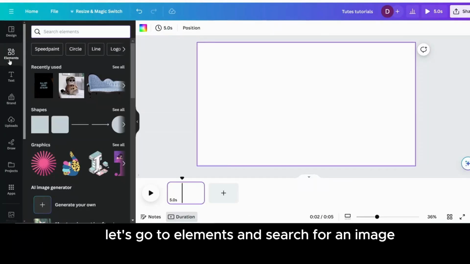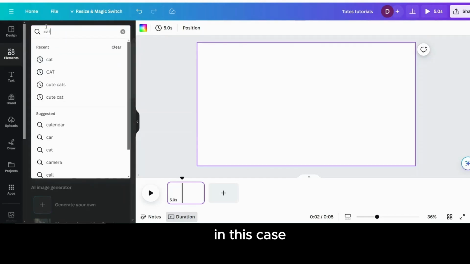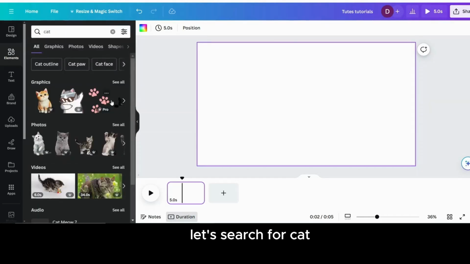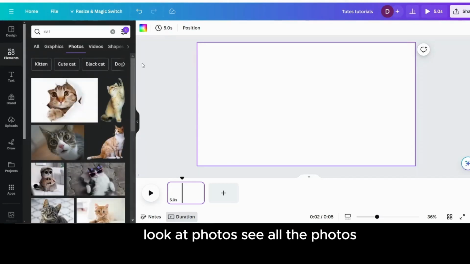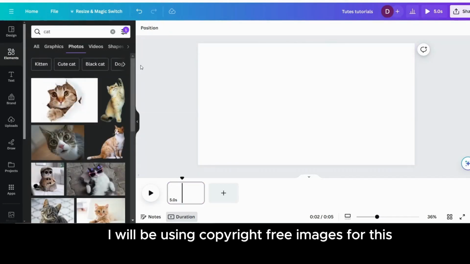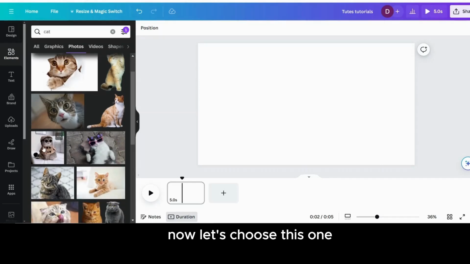Now for this, let's go to Elements and search for an image. In this case, let's search for cat. Look at photos, see all for photos. I will be using copyright-free images for this. Now let's choose this one.